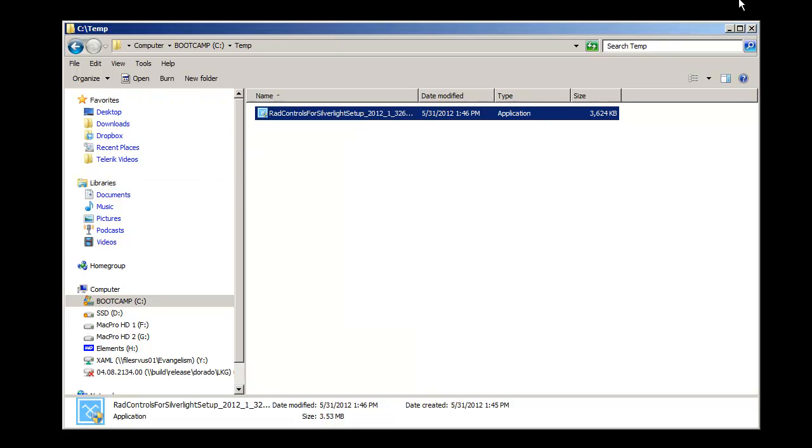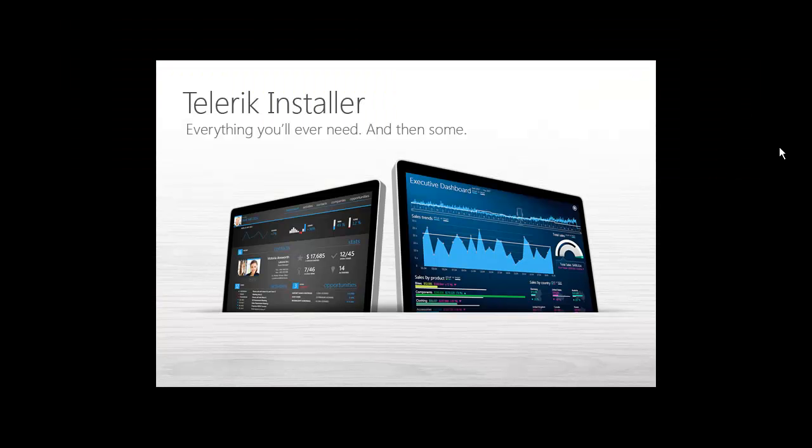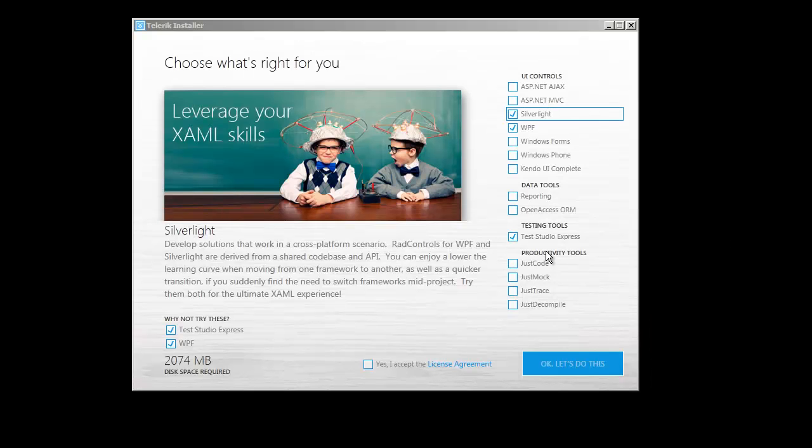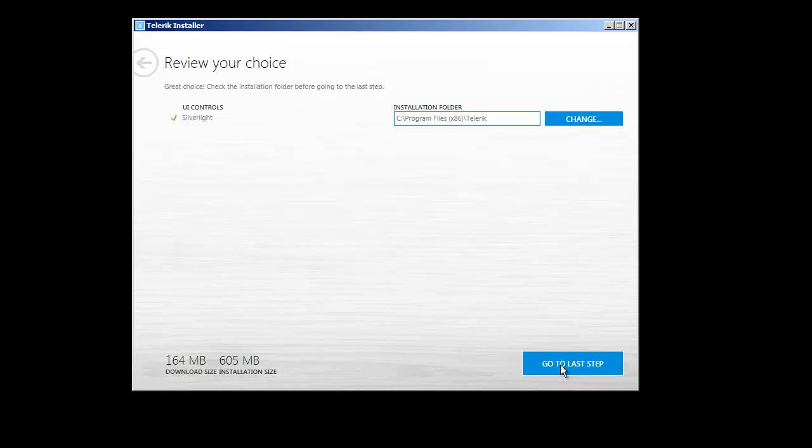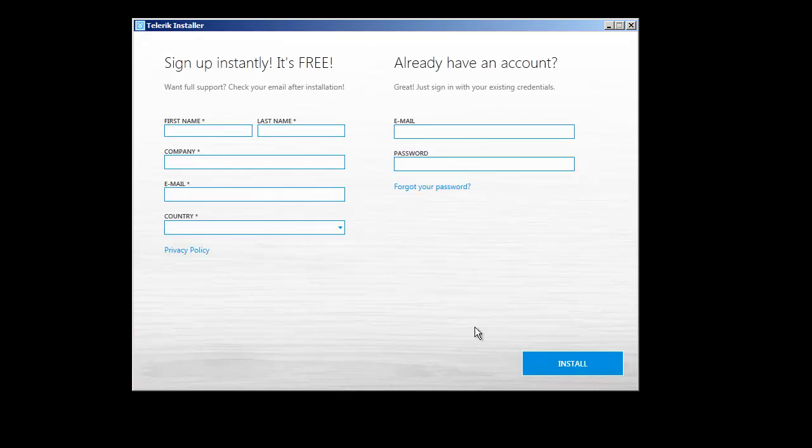As soon as I double-click on the installer, the installation begins, and the Telerik installer presents me with a couple choices of what I want to install. I'm being invited to install Test Studio and WPF, generally a good idea. For now, we'll just install Silverlight, click the license agreement, and say, let's do it. It confirms where we're going to place the files.